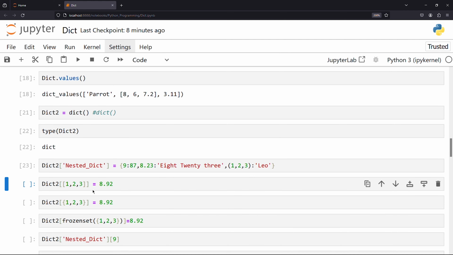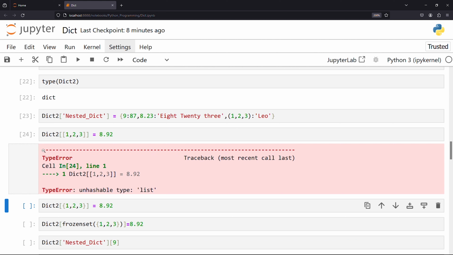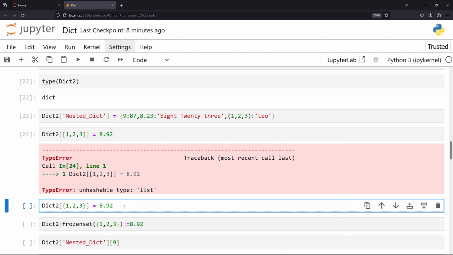Similarly, to this dict I am passing the list 1 2 3. If you remember, list is a mutable data type and key values can't be mutable, so it will give us an error. It is giving us a type error. Similarly, set is also mutable, so it will also give us the error.